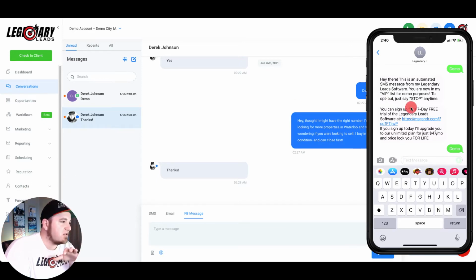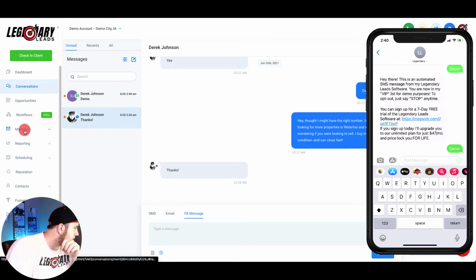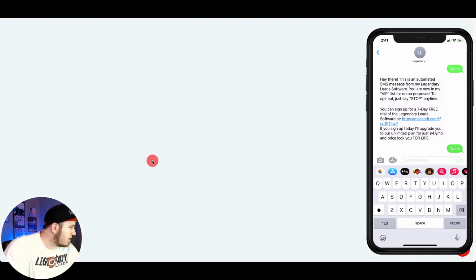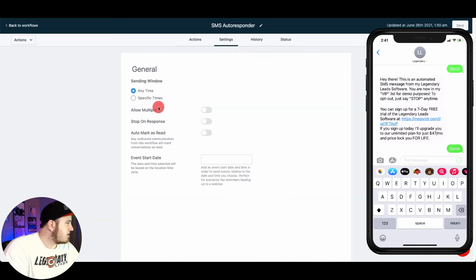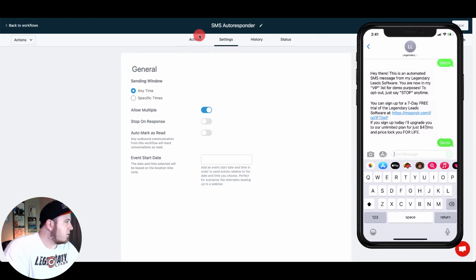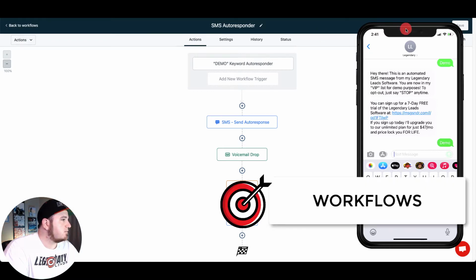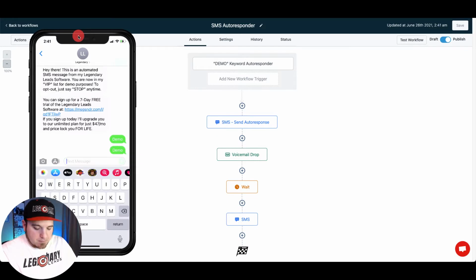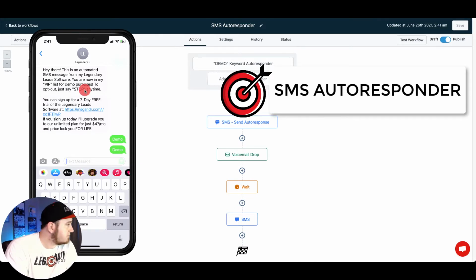So actually, I do need to change something since I already tested this. I'm going to go to workflows. And I'm going to go to SMS Autoresponder, and I need to change the settings so it'll run multiple times. So I'll put allow multiple, and I'll hit save here. So there we go. And while I'm in here, we can just take a look at this workflow as well. So I'm going to go ahead and text the word demo again so you guys can see.